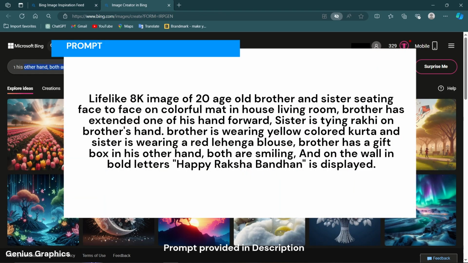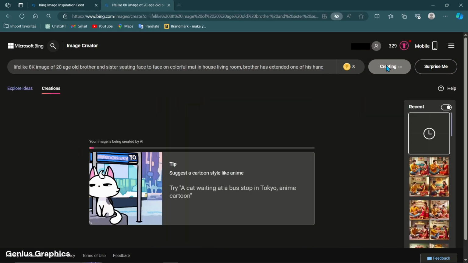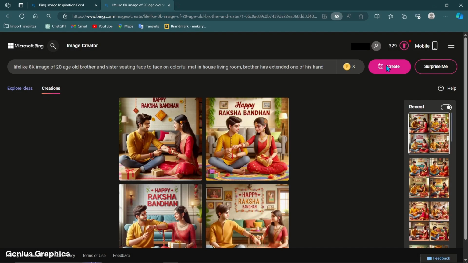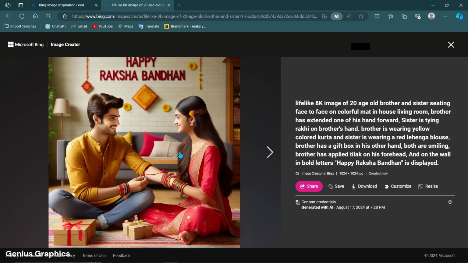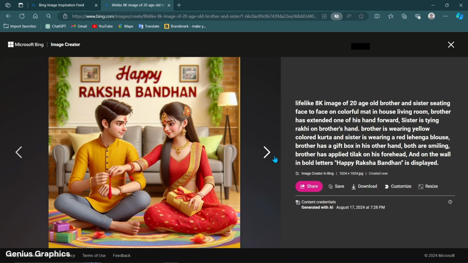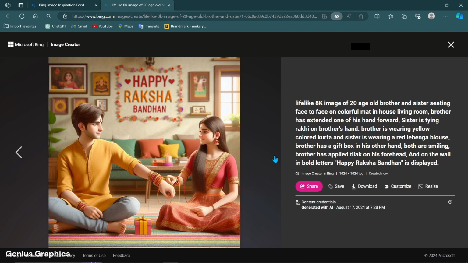The prompt is displayed as well as provided in the description. After describing the detailed prompt, click on Create. Here are some results. You can download the image from here.